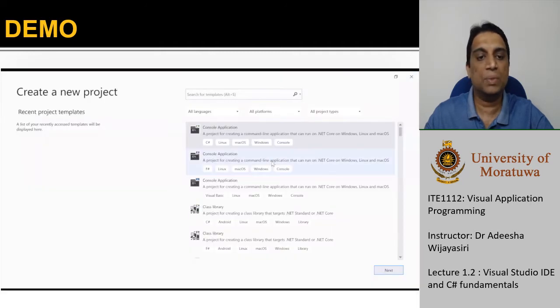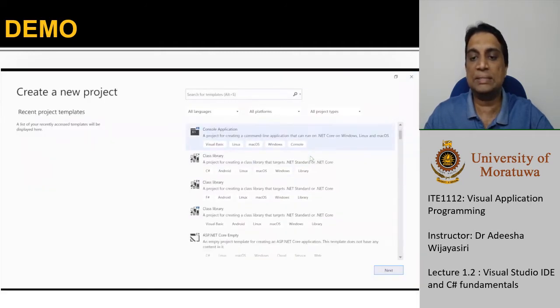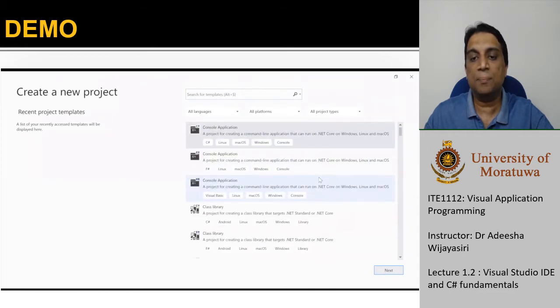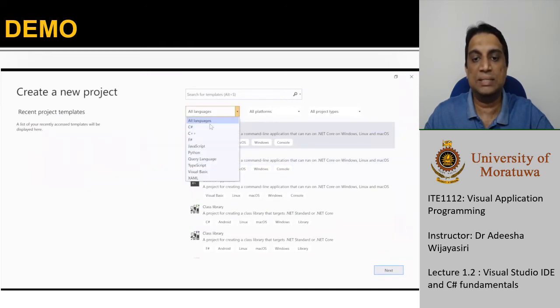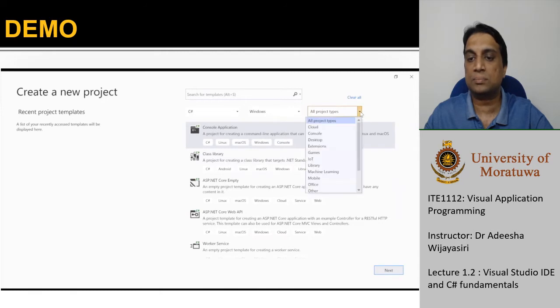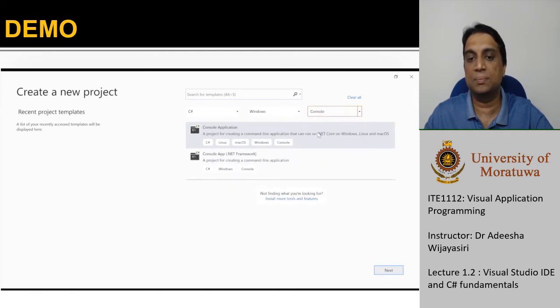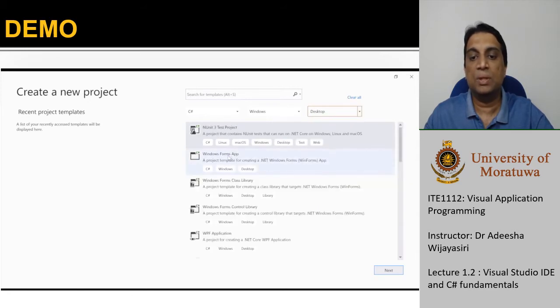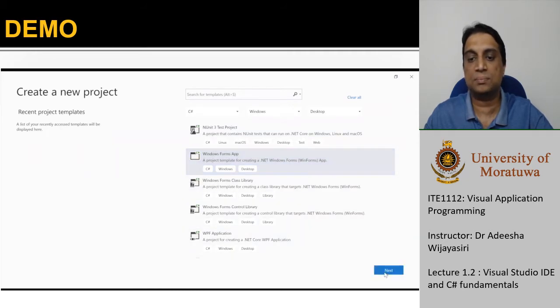As you can see here, Visual Studio provides you various types of projects. Here, we are going to create a Windows Form application. So, you have to select C# in languages, Windows in platforms, and Desktop in project types. Here you will see Windows Form app appears in your search. So you click on that and click next.